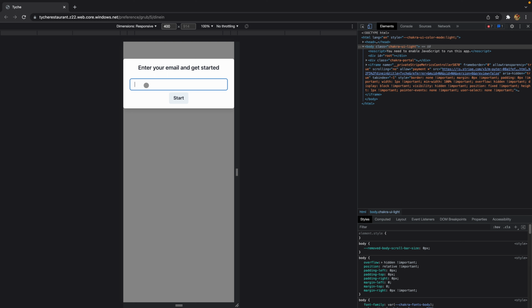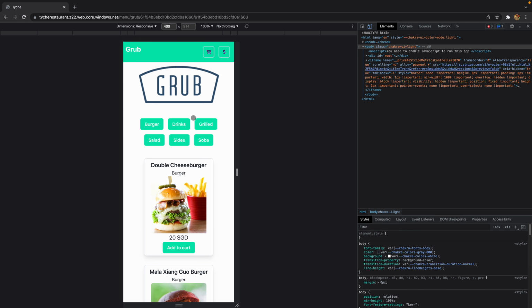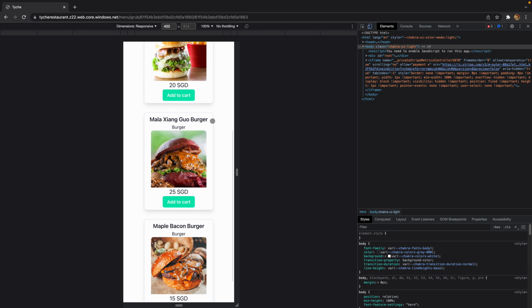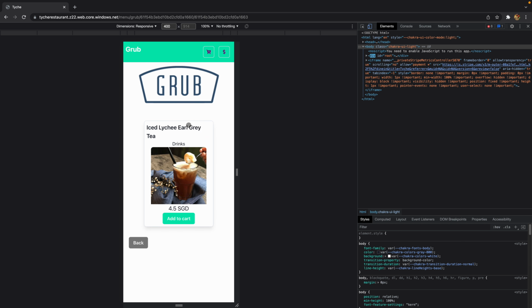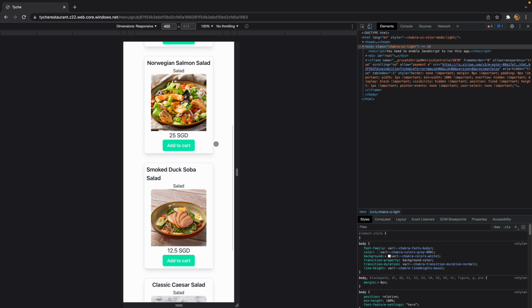When a user comes in and launches the application, they can see what you're seeing. They have to enter their email to get started. Once they enter the email and press start, we will show this nice little UI where they can look at the menu. They can browse between different menu items and check different categories.